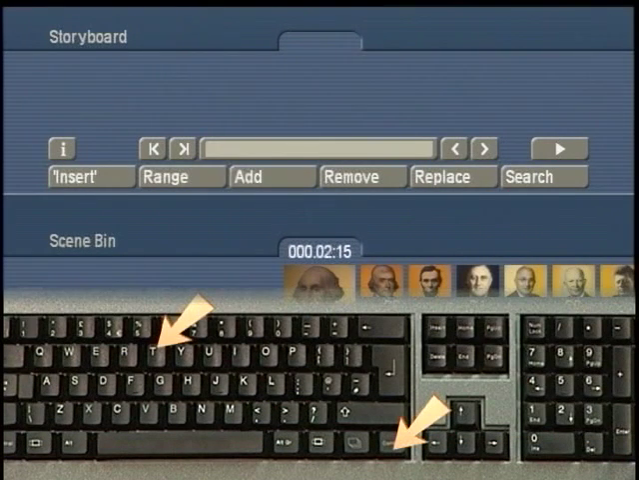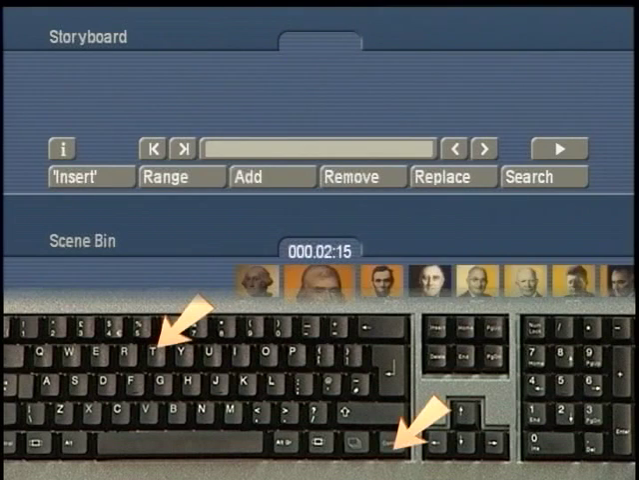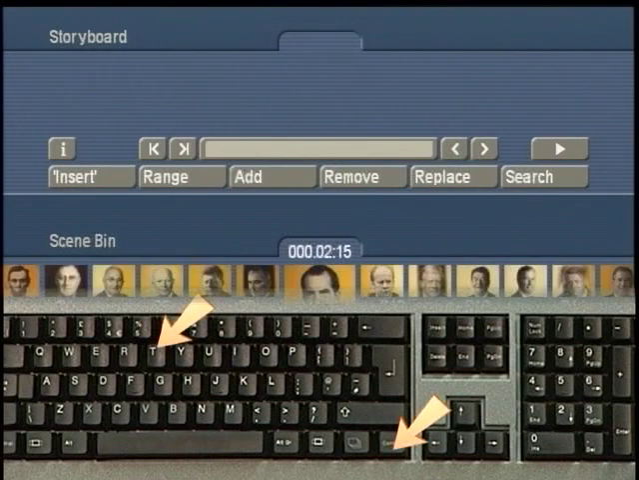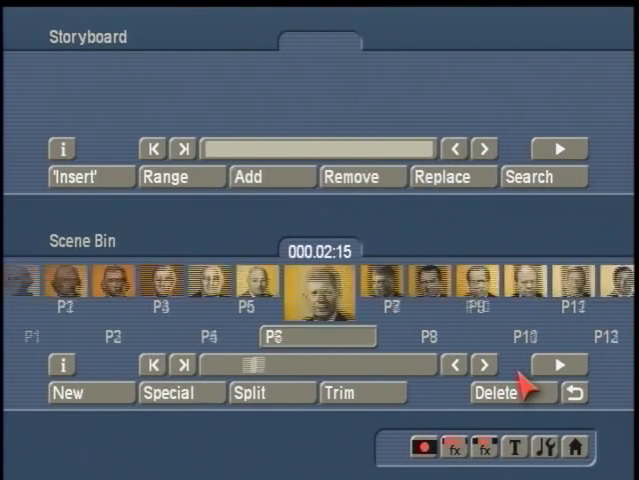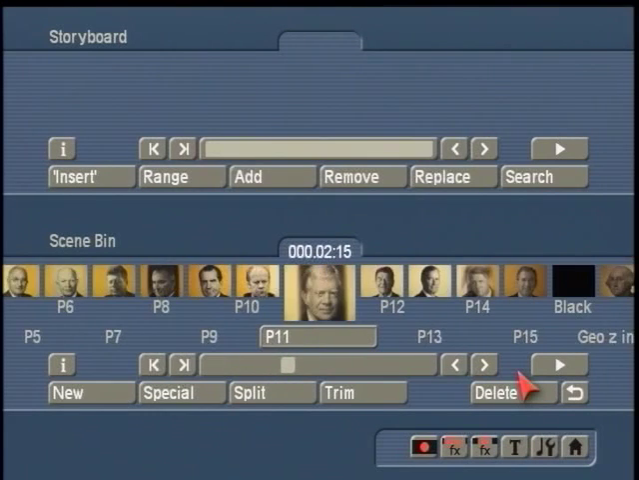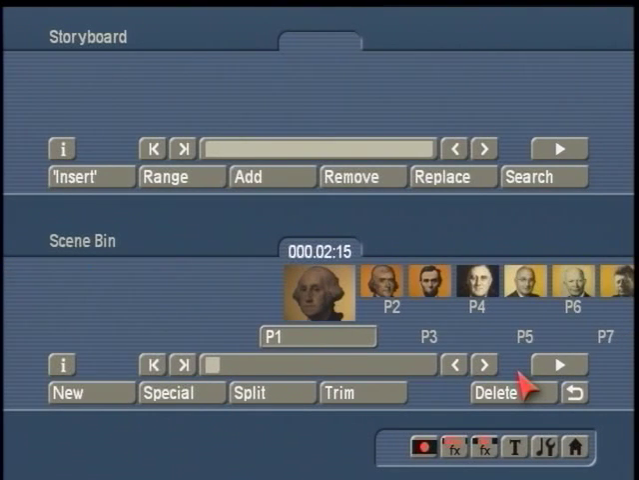By holding down the control key and the letter T, it will trim all the rest of the clips to an identical length with the first one. So I've very quickly trimmed a whole series of images all to 2 seconds and 15 frames. Now what I want to do is insert those into the storyboard.